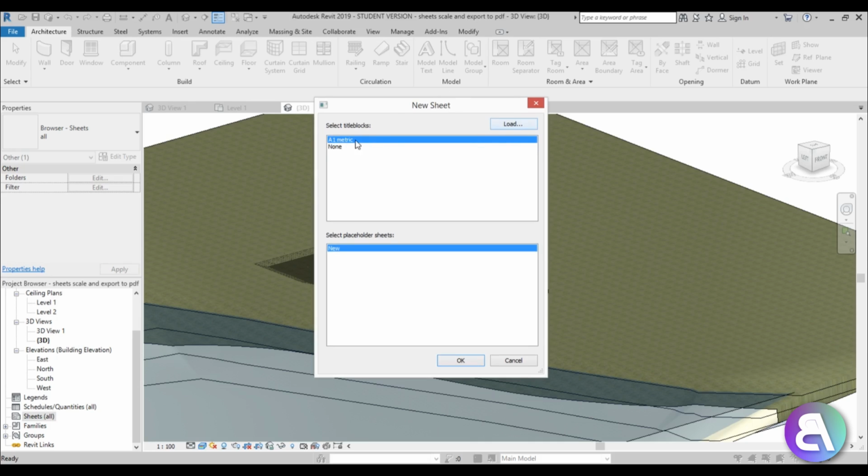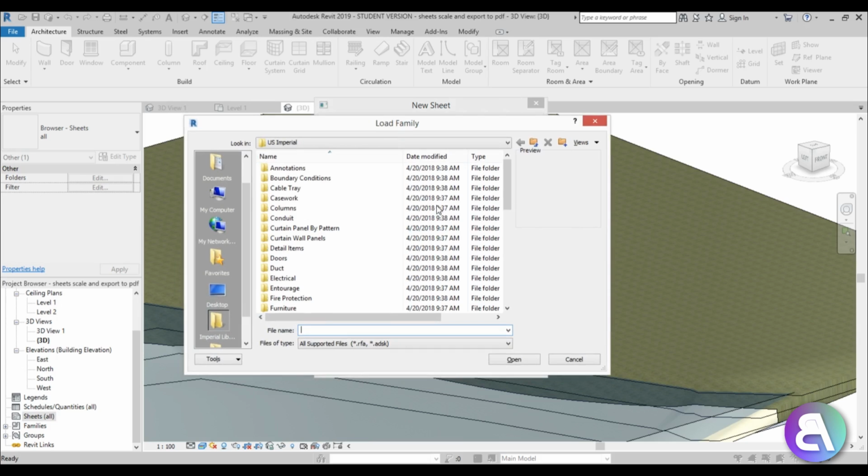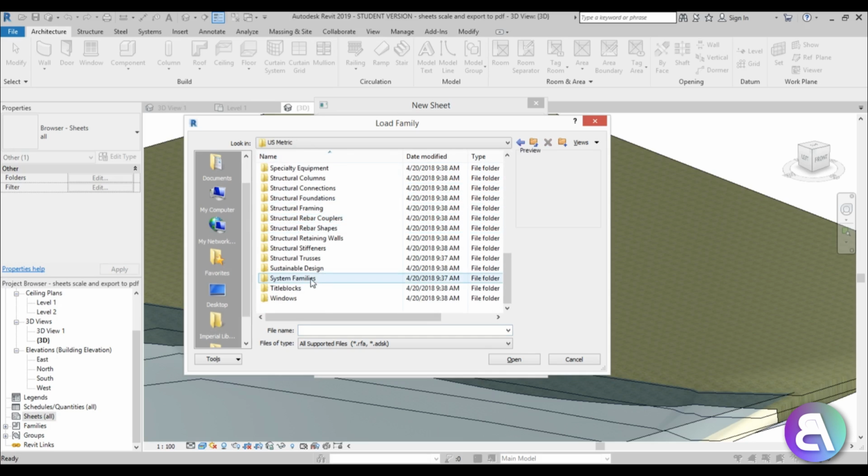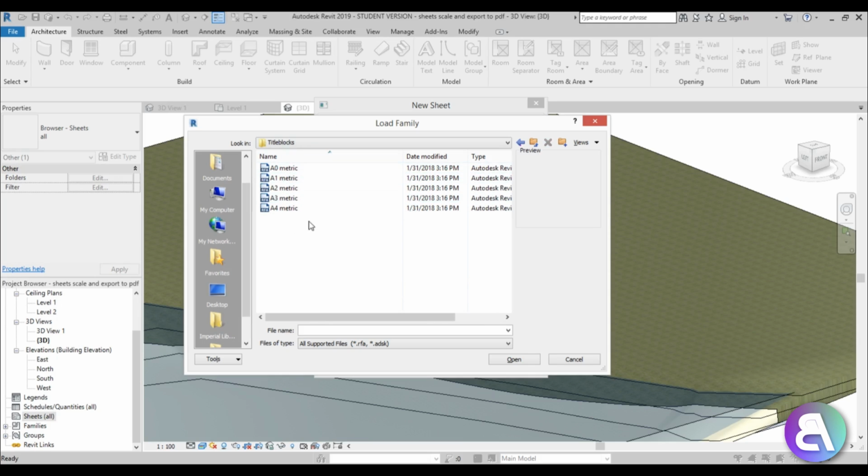And then you have this load button. So if you're not okay with this A1 metric or whichever Revit offers you, you can go here to load. And then you can find title blocks and select one of these. These are the imperial ones, and if I go a couple of folders back I can go into metric and get all the metric paper sizes.